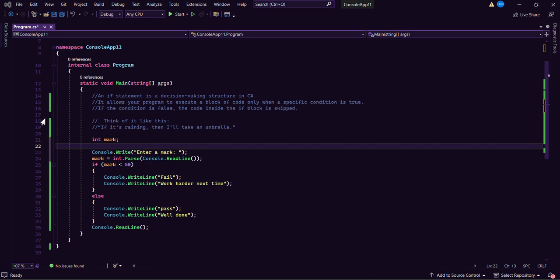Here I made an example using the marks. Let's take students. So a student will enter the mark, and then the code will determine if it's a pass or a fail. So the condition is if the mark is less than 50, it's a fail. But if the mark is greater than 50, it's a pass.